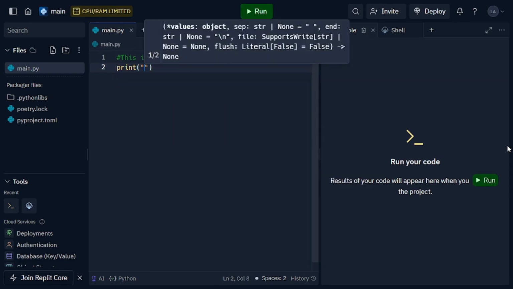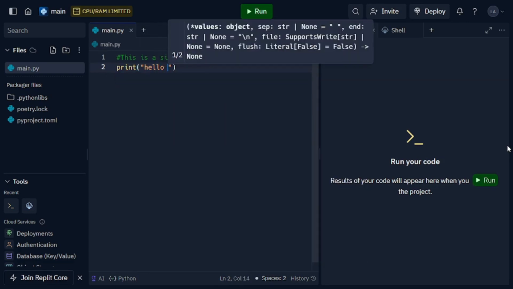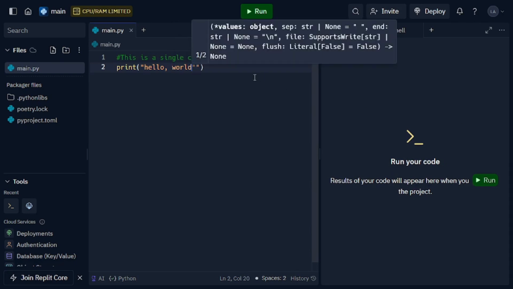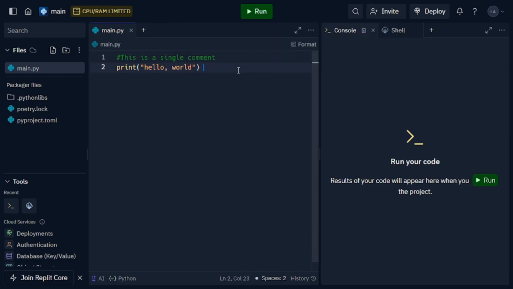Print hello world. This prints a message. These are single line comments that are not going to be executed. Only the print function will be executed. Print this will be executed. These single line comments will not be executed.